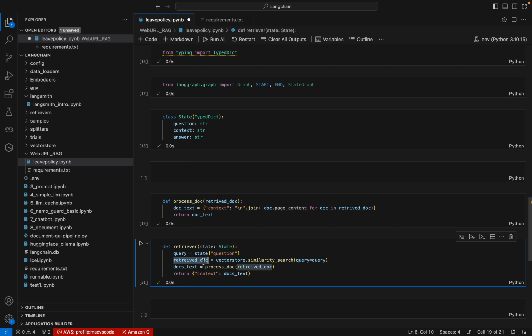Then we will have the retrieved document. This document has metadata information, and it also has the page content. I don't need the metadata information for this particular requirement. So I'm processing this document and creating a document text which contains only the page content. Once that is done, we need to update this back to the state, right? For that I am returning context equal to doc text. So this will automatically update the context. Okay, so that is how the retriever works.